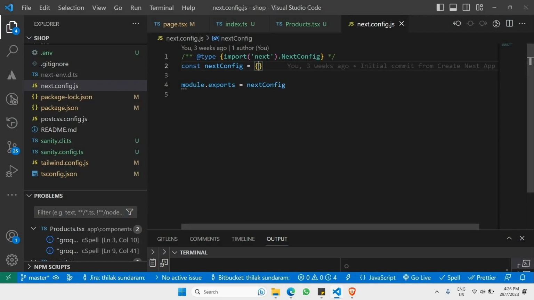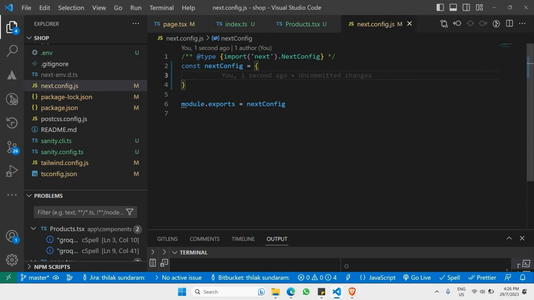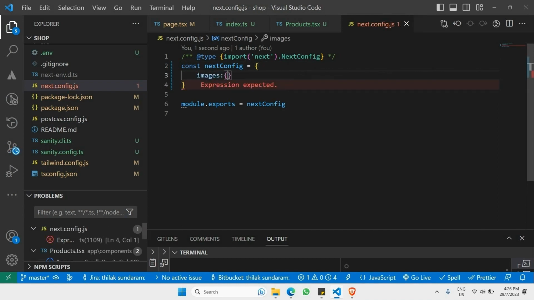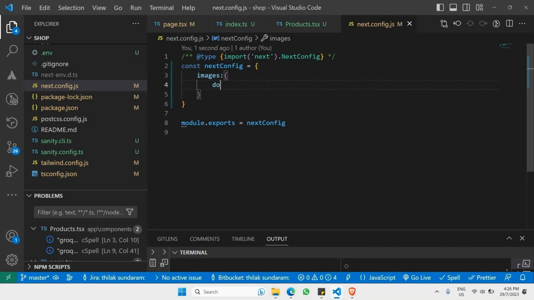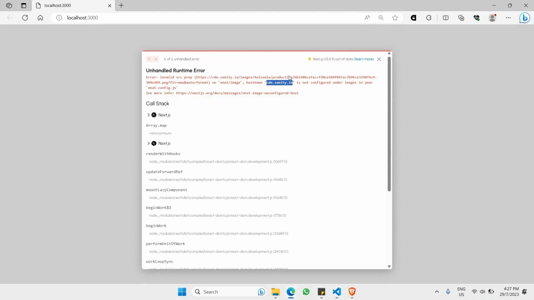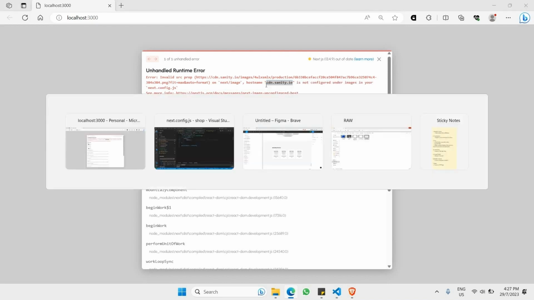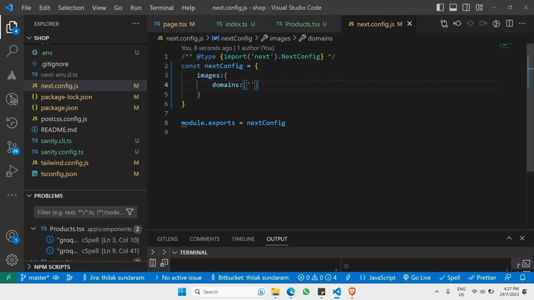So we need to add an object called images. The images object should have domains. These domains are the ones which are actually accepted. We can't take any URL except for these listed URLs. So that list of domains should include this CDN of sanity.io. We just need to copy this and paste it inside here, and this will eventually allow images to have this particular link.